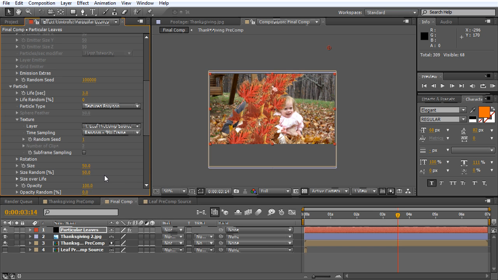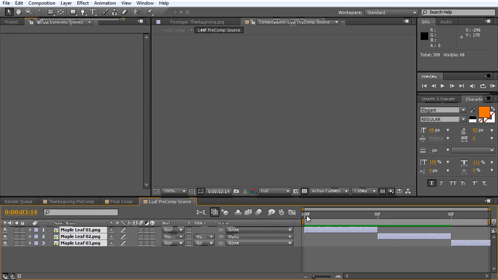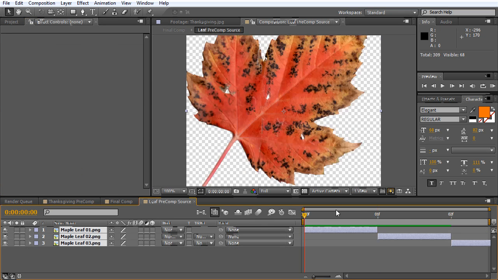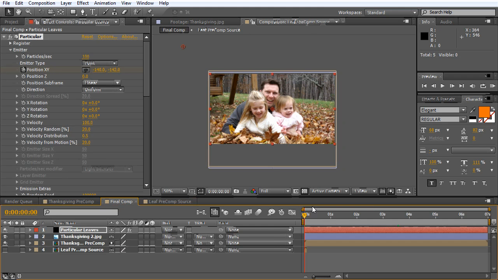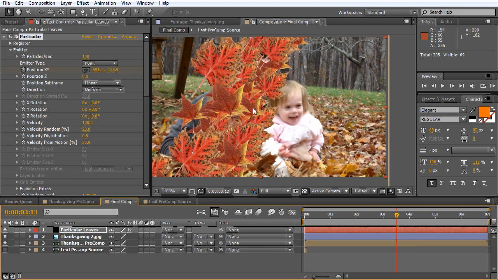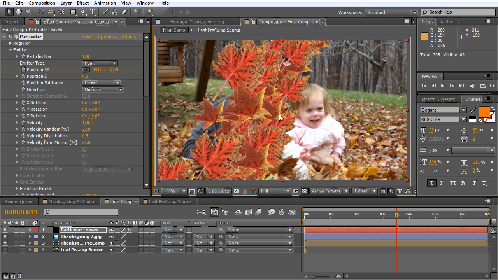And what this will do is pick a random still frame from our pre-comp source, however long that is, and since ours is 3 frames, we have 3 images to pick from. But if you had 30 images, you'd have 30 frames to pick from. And that way we get a random leaf being spit out for each particle. Since we only have 3 leaves, we're still going to have a little bit of redundancy, but I think it'll work out in the end.